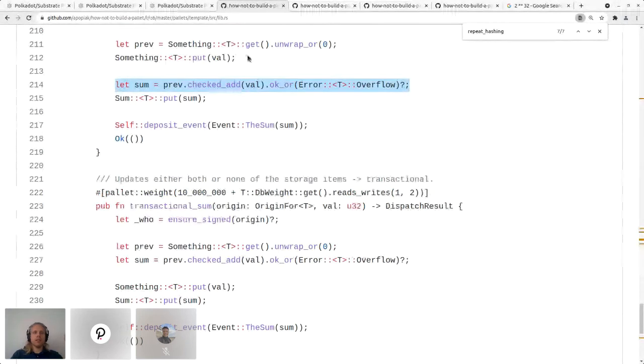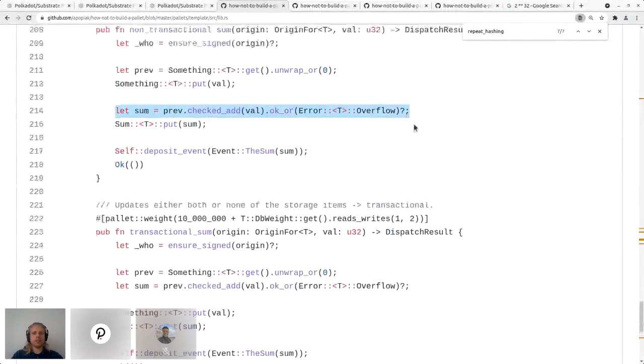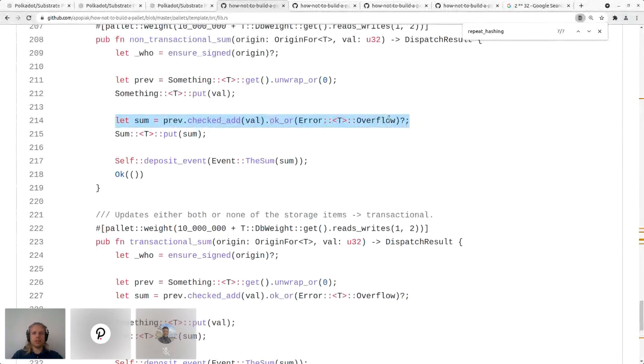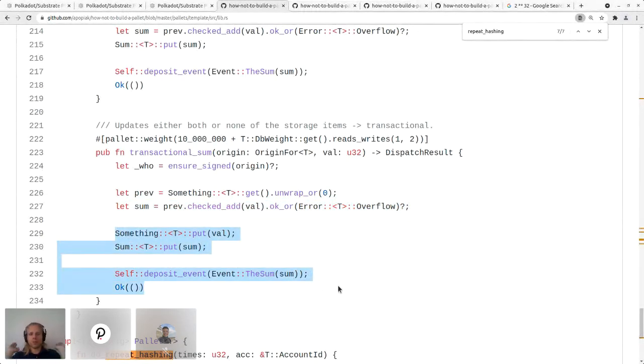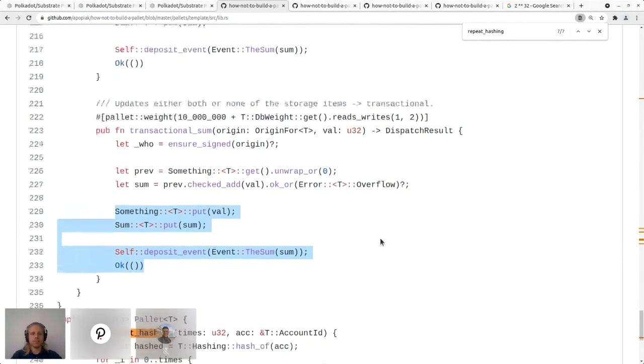So here we first update a value, then we do a fallible action, in this case the addition that might overflow. And then we store the sum that we calculated in storage. The only thing that's different here is that we first do the addition, check for overflow, and only if that succeeds, then we store. And from here on out, there are no more question marks that indicate the error return. There's no more branching here that might lead to us not updating the whole storage.